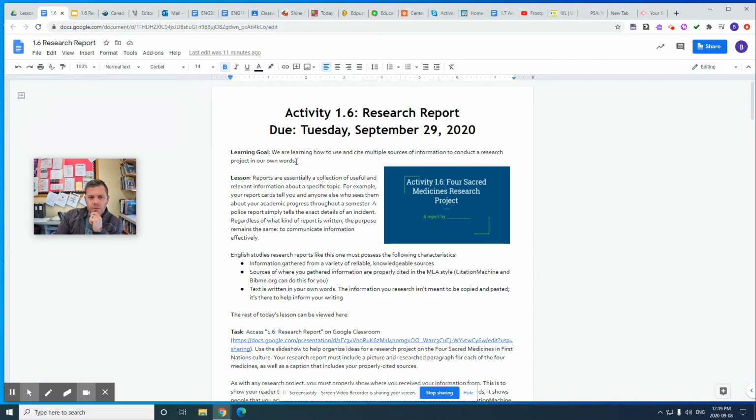The purpose of this assignment is we're going to learn how to use and cite multiple sources of information to conduct a research project in our own words. Like all others, we want to gather information from reliable and knowledgeable sources, cite them properly, and use text in our own words. So I don't want you guys just to copy and paste your whole research project. I want you to use information that you find and turn that into your own writing.